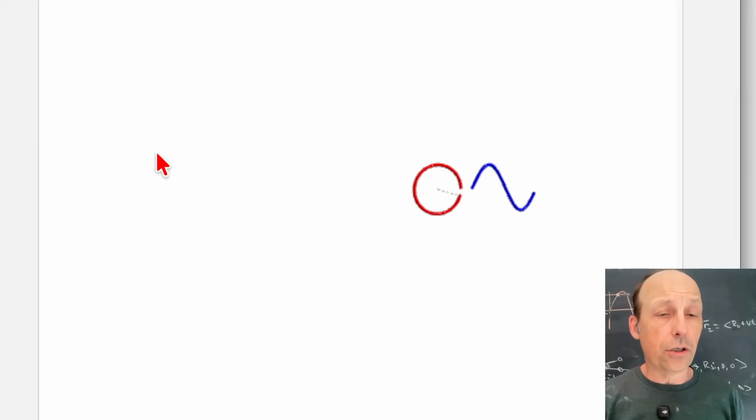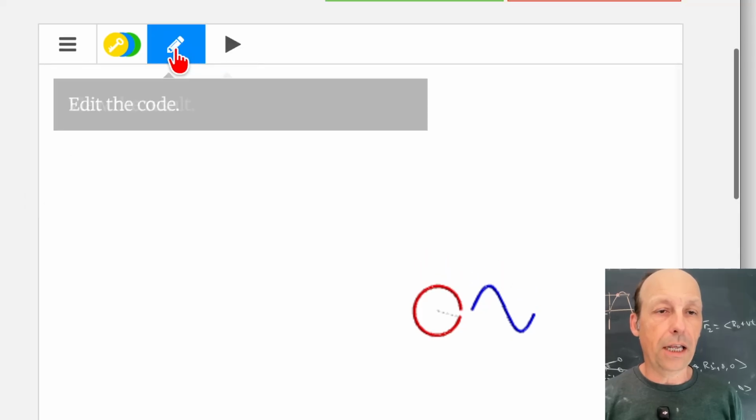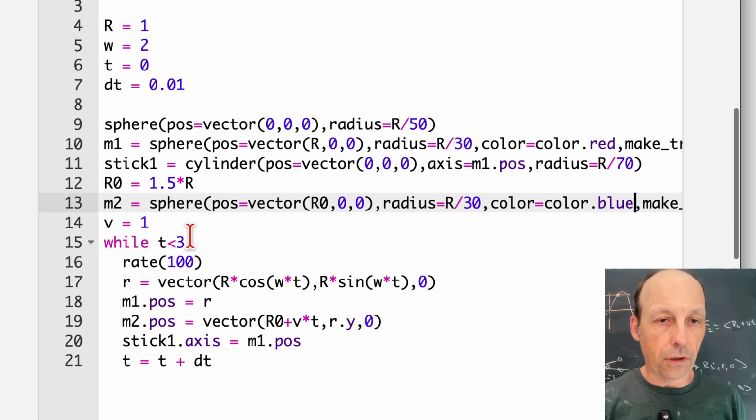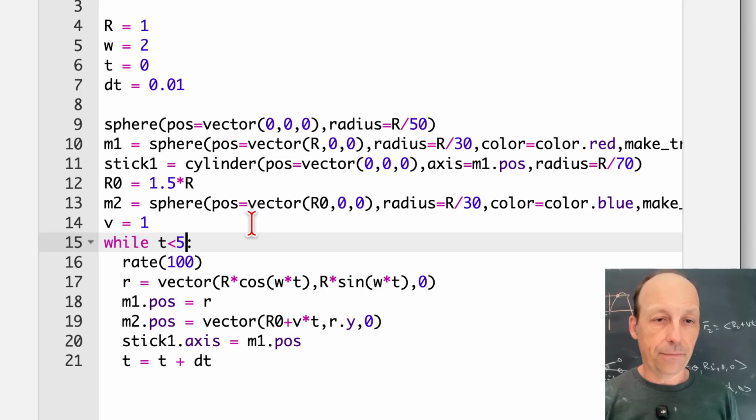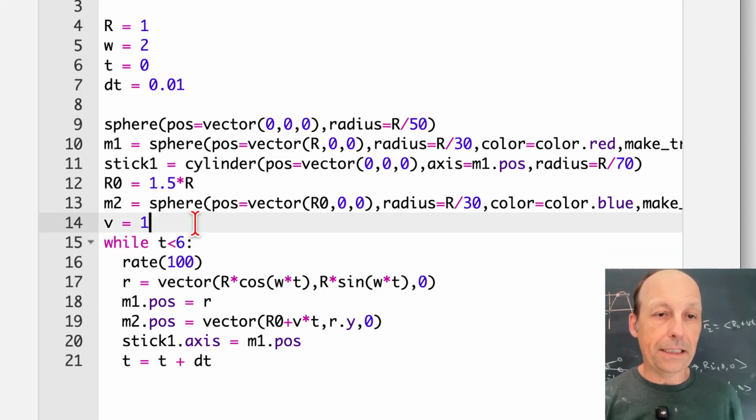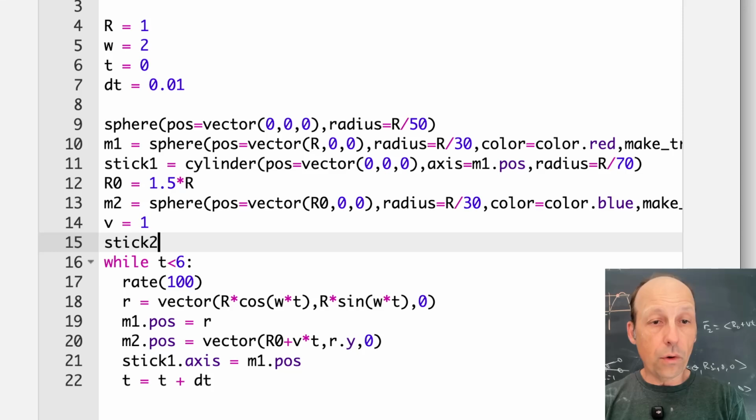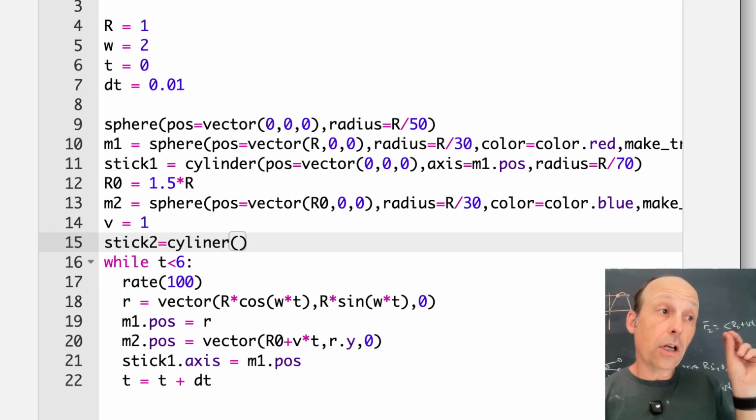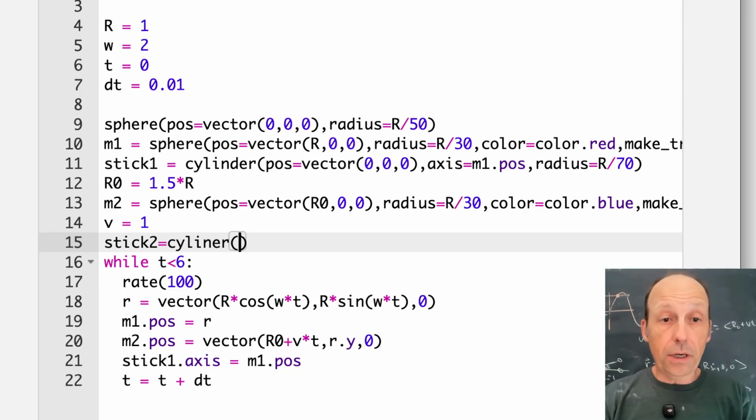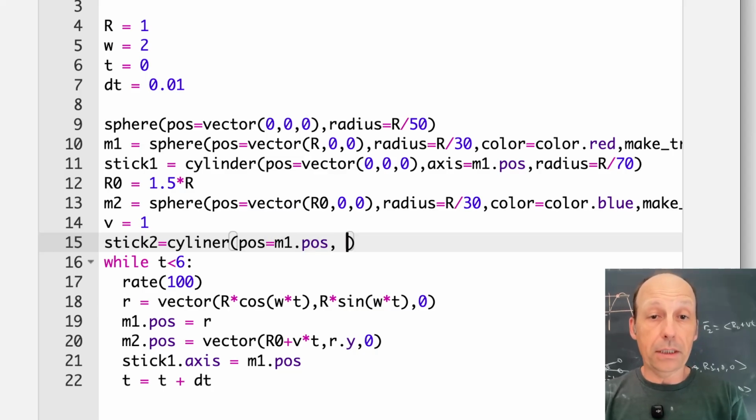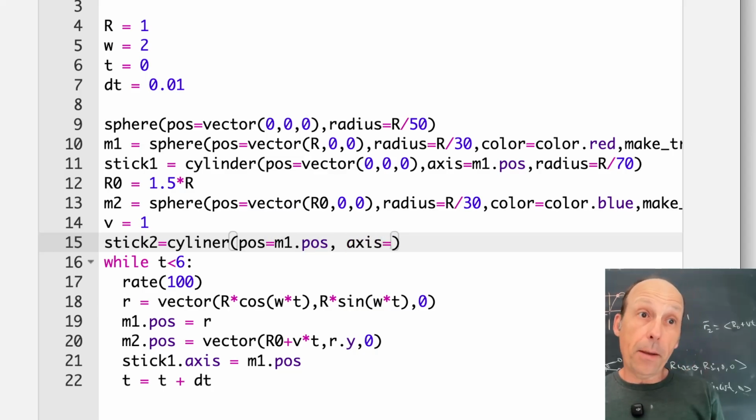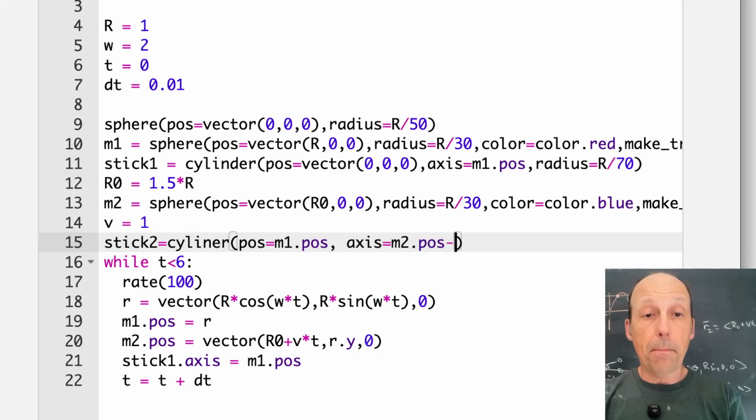Okay, so now what we want to do is to make another stick that connects those things so it looks really cool. And then we can increase this time because this time needs to go on for longer. Let's do time of 5 seconds, 6 seconds. Okay, so we're going to make stick 2. Stick 2 is also a cylinder. It's going to go from mass 1 to mass 2. So its position is going to be m1.pos. Its axis is going to be from m1 to m2, so it's going to be m2.pos minus m1.pos. Radius is going to be the same as the other one. Let's do that at r over 30, and then that's it.